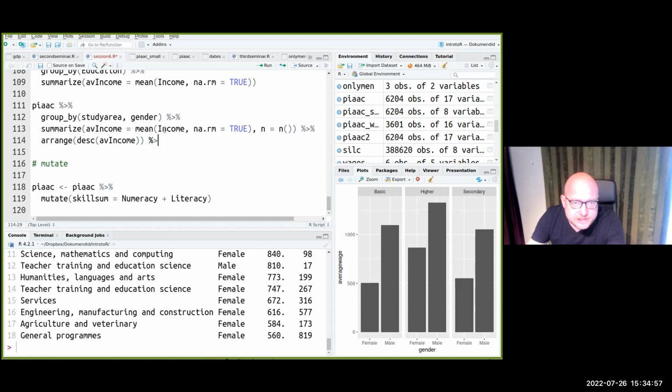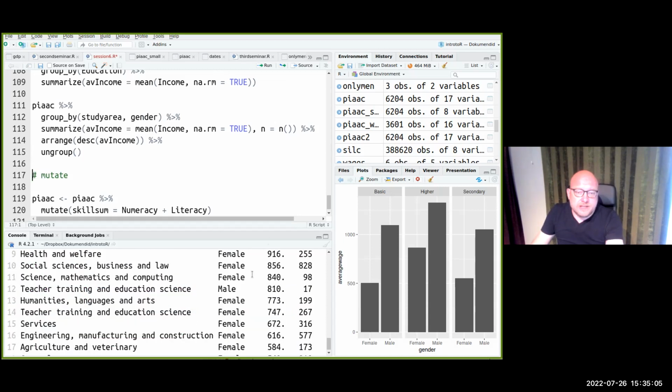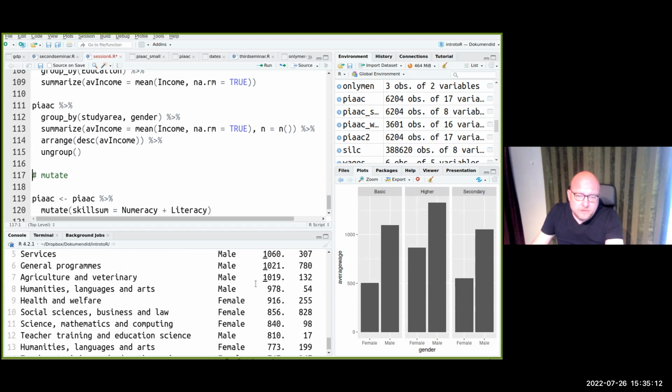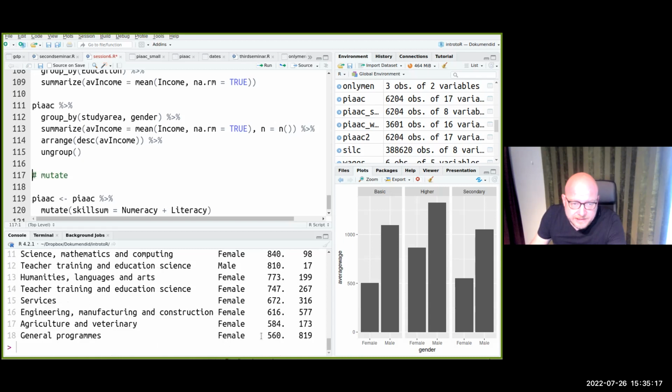So as you said, actually a good practice would be to do ungroup at the end, because then you don't have any groups in the data set anymore. And you would see that males in social sciences, business and law are earning the most, and females who have graduated general programs are earning the least, if you group by study area and gender.